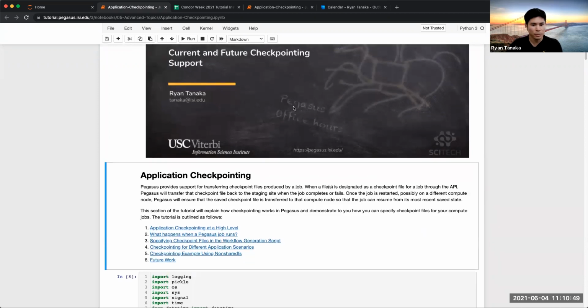So, in a nutshell, Pegasus provides support for transferring checkpoint files that are produced by a job, and all you need to do is specify these checkpoint files using the API when you create your workflow script. So for a job, you'd say this job has a checkpoint file, and then when that job runs, when it fails or completes, Pegasus will then make sure that those marked checkpoint files are transferred back to the staging site. That way, once the job is restarted, which could possibly be on a different compute node, Pegasus will ensure that that checkpoint file is then transferred to where that job runs, so it can resume from its most recent state. So that's what this tutorial is going to be all about.